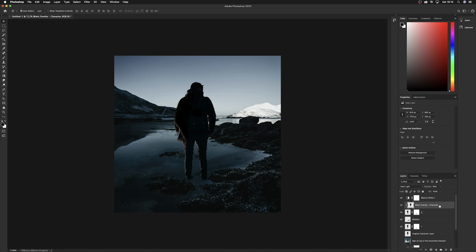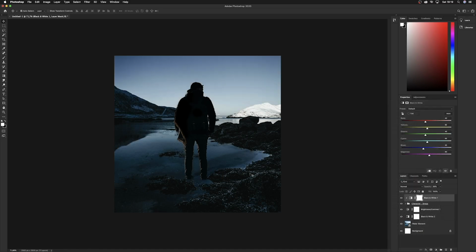Let's group our character layers by selecting first and last character layer and pressing a group icon. Now I'm going to create a clipping mask on our black and white layer, so it will only affect our character.